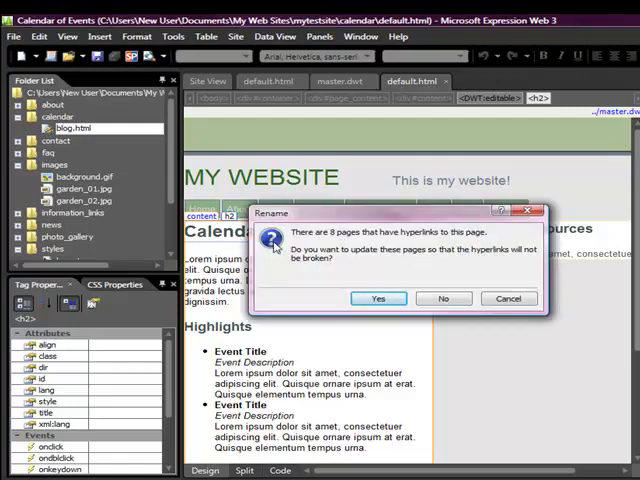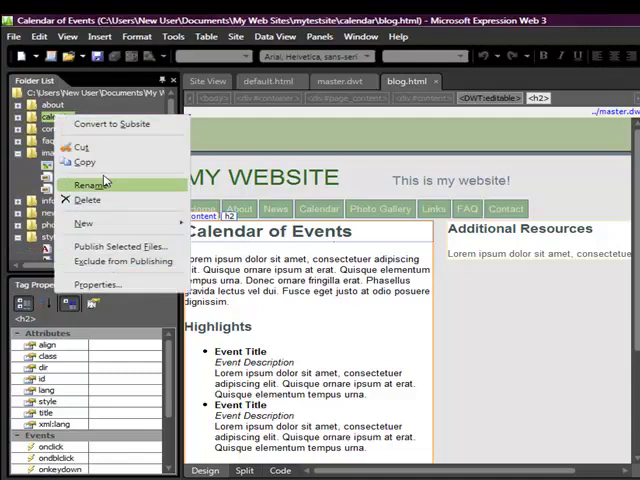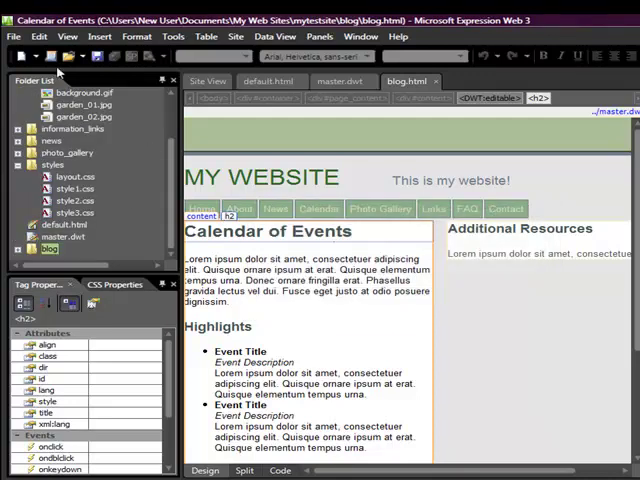It's saying that there's 8 pages that have hyperlinks. Do we want to change it to this new name? And I say yes. And we're actually on the calendar page now, right? But what I'm doing is changing all of the content to match whatever I want to call it. So I want a blog page instead of a calendar page. So I go in and I change the name of the folder. It drops down here after I do that. I changed the name of the folder. I changed the name of the blog.